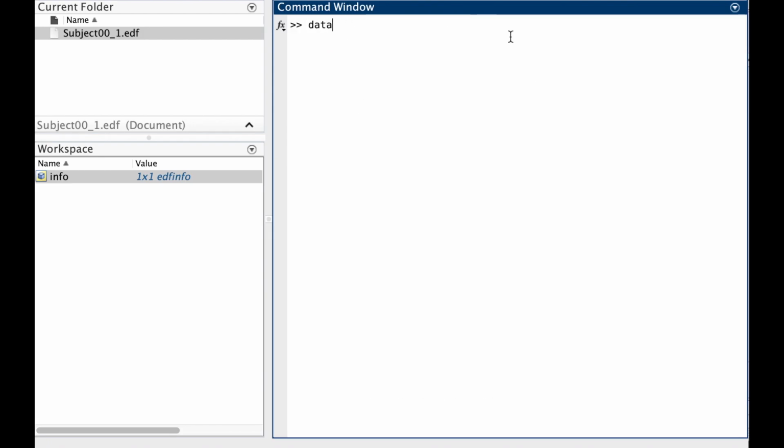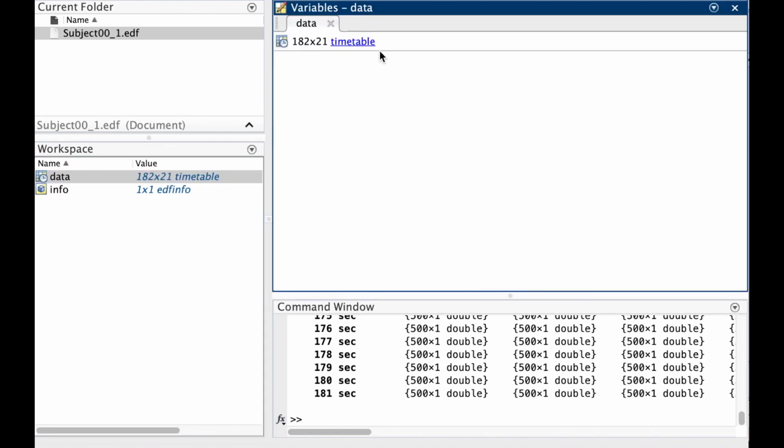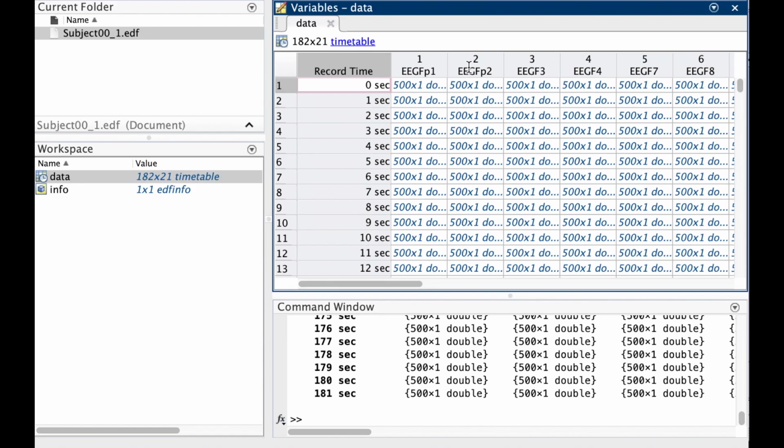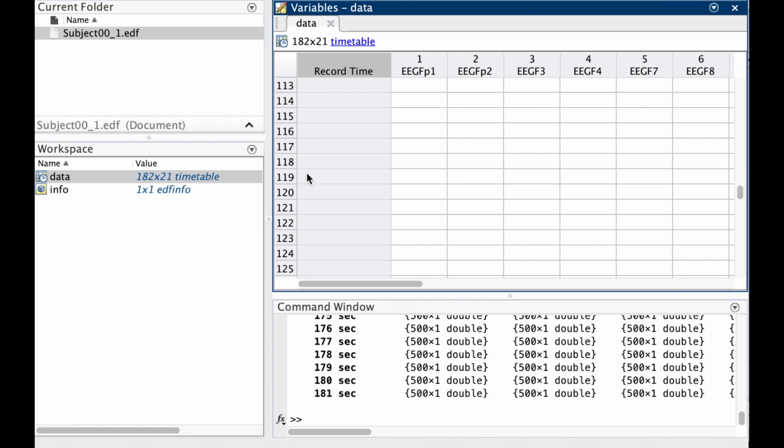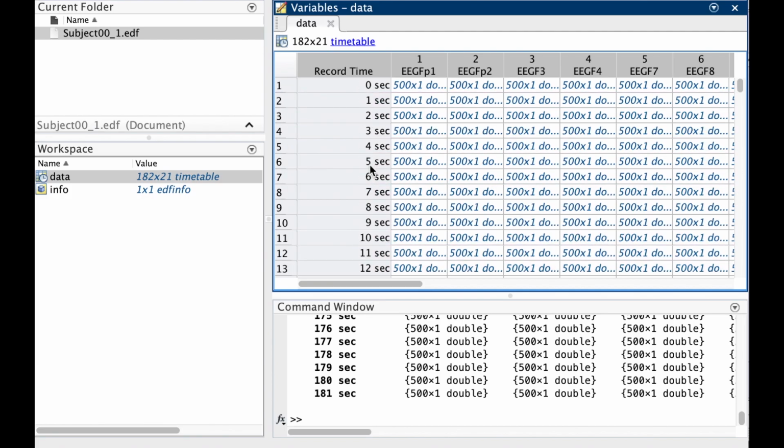Let's use the other function, which is edfread. Let's say data equals edfread, and then the name of the file, subject001.edf. Here you get the information in a timetable. So we have 21 signals here, 1, 2, 3 until 21, and the duration of the recording is 182 seconds. Okay, so if you scroll down, down, up a little, down a little, here, this should be our last value.